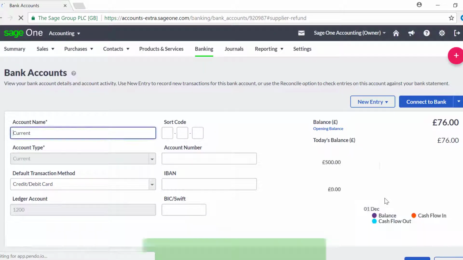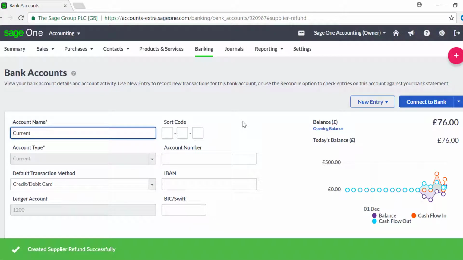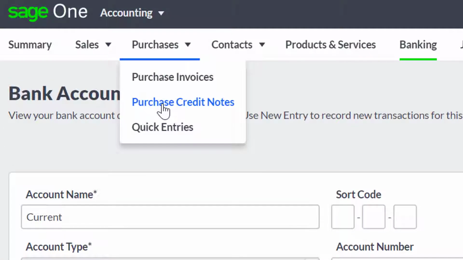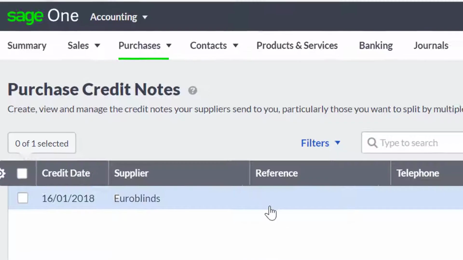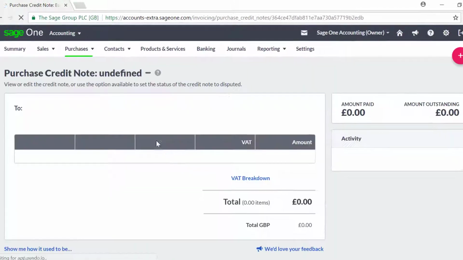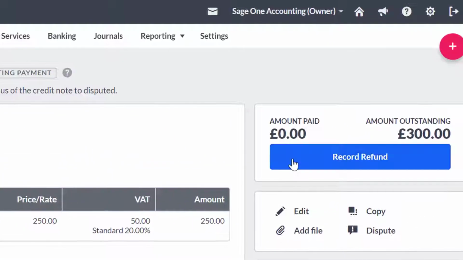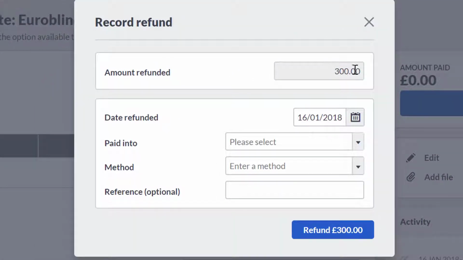You can also record a refund against a credit note that has been entered into Sage One. To record the refund, go to Purchases, Purchase Credit Notes, and select the credit note you wish to refund. Click Record Refund, and enter the amount refunded.